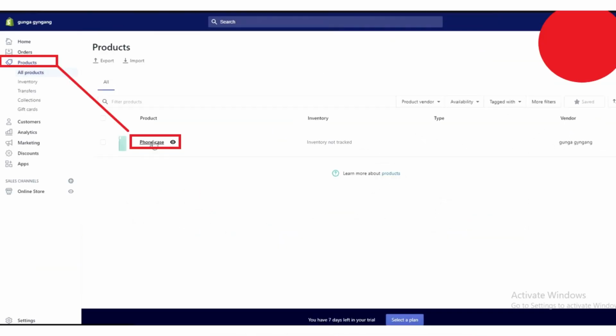So let's get started. First of all, log into your Shopify store and then go to your Shopify admin page. After that, click on the products button. Now after clicking on the products button, click on the all products option and then click on your existing product in which you want to fix the price.